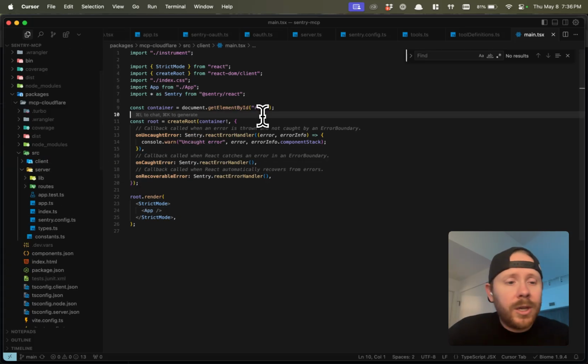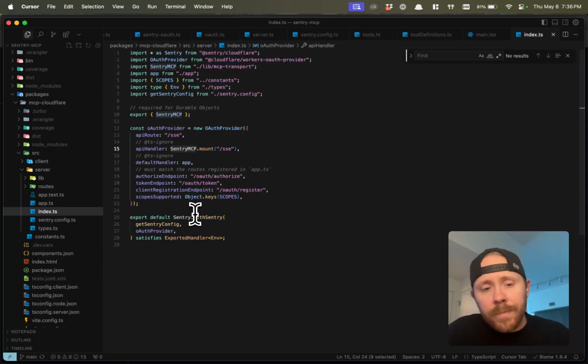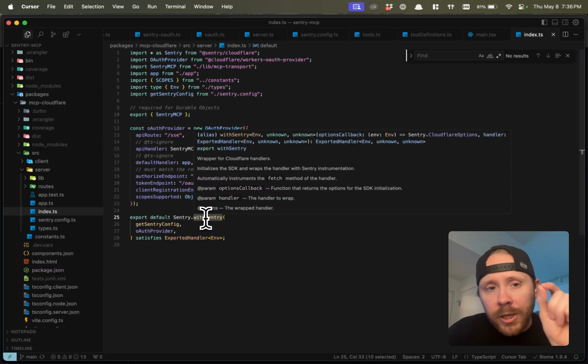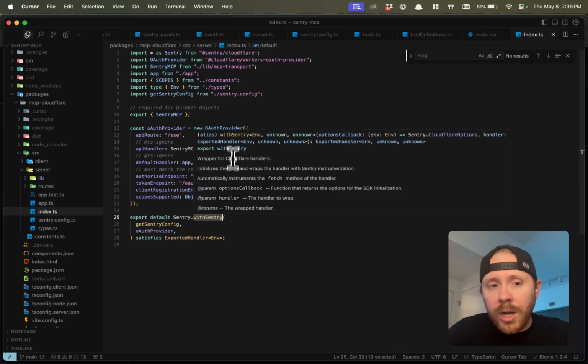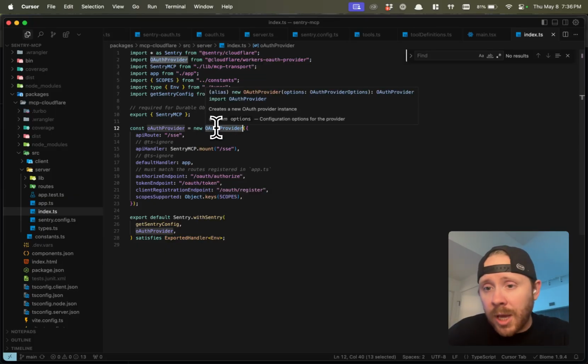What I mean by that is you go in here. We've got the Sentry with Sentry. This is our Cloudflare package. This is instrumenting a worker. So right now, this OAuth provider is a worker, not a durable object, separate things.